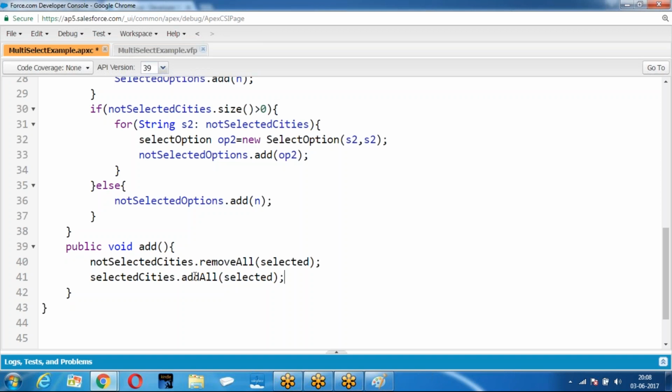Once you remove and add, what happened? Non-selected values are changed, selected values are changed. Now again what should I do? Recreate the option. Remove all the options, recreate the option. Previously, all the elements are not selected, so you got Hyderabad, Bangalore, Chennai, Pune, and selected is none. But you modify the values now. You added some values to the selected, removed some values from the selected. Now I have to recreate the option.